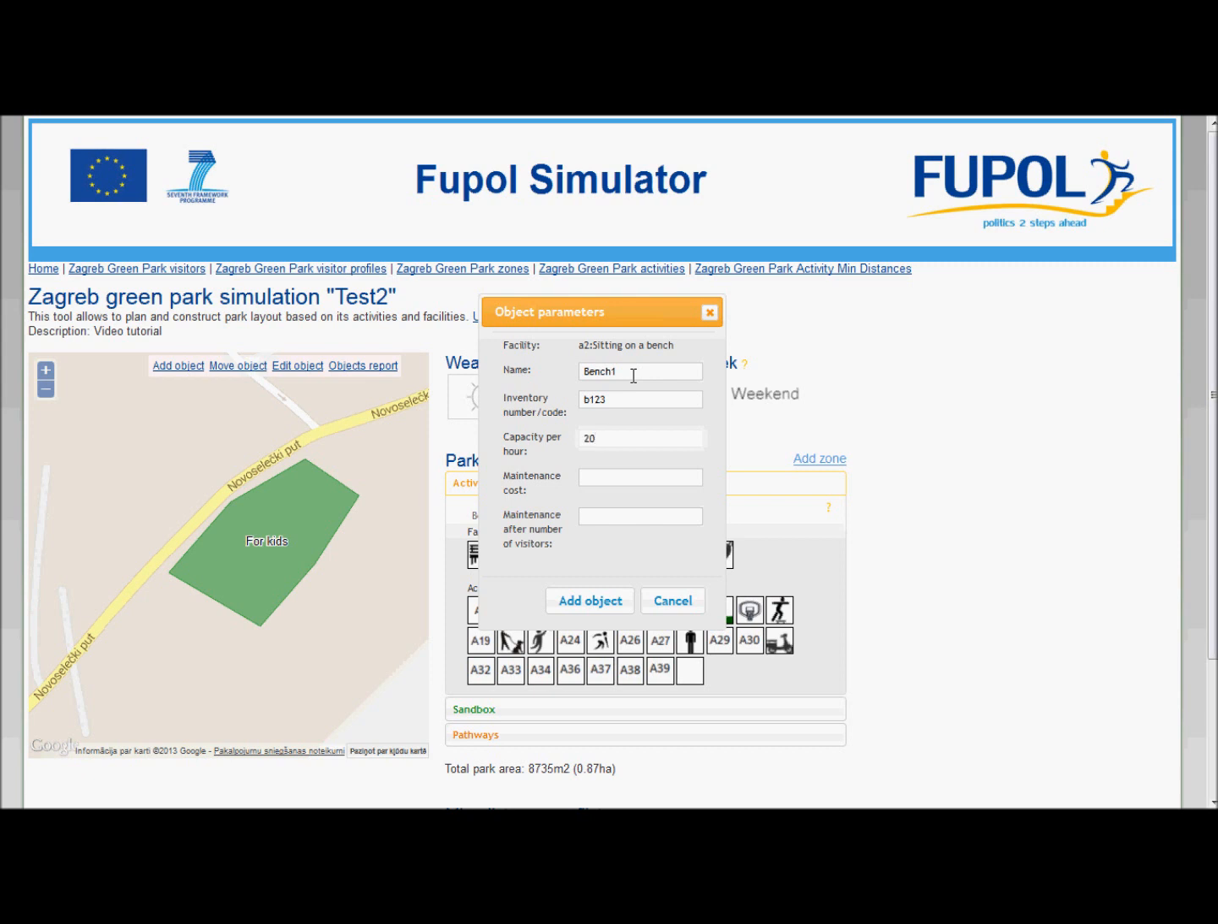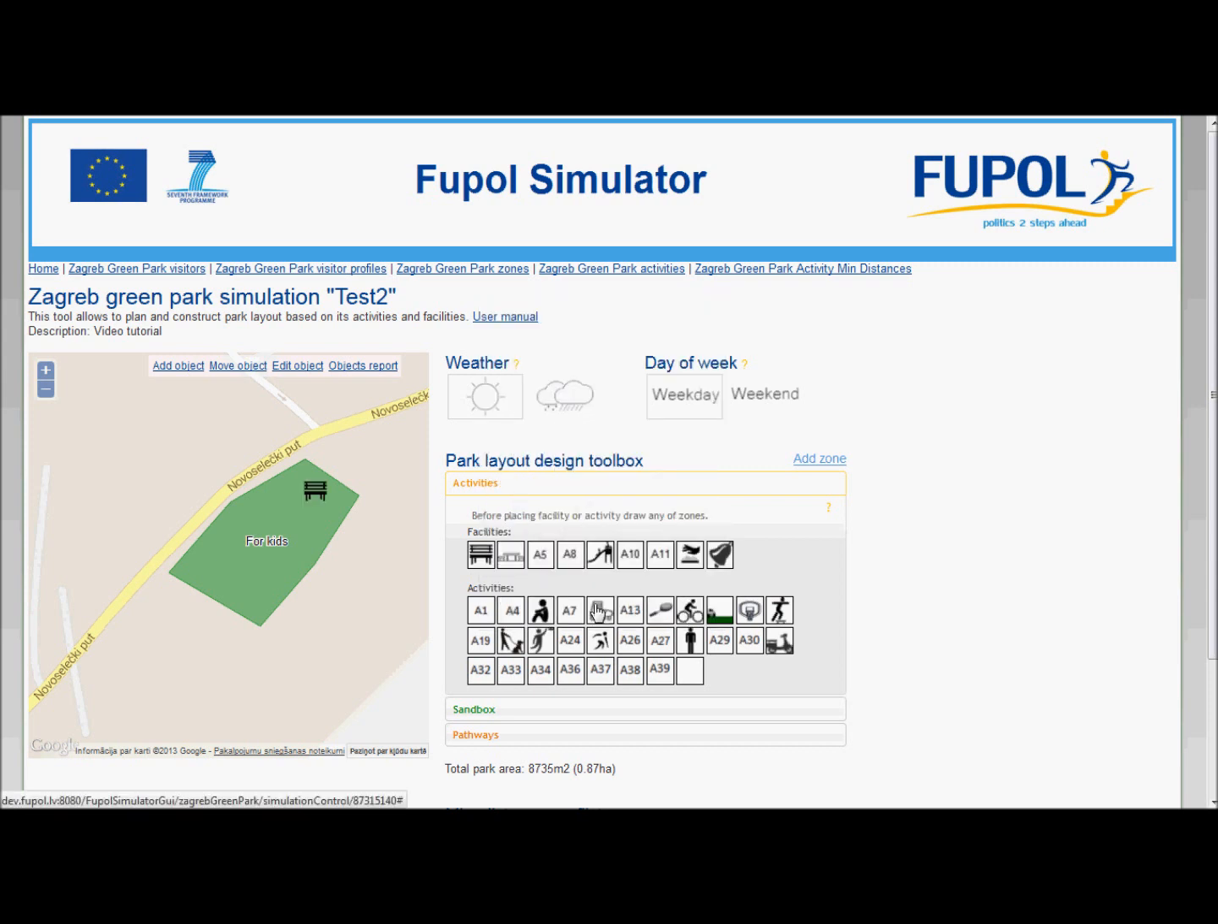I will write 20 users for this bench, and how much money the maintenance will cost. I'll say about 100, and after how many visitors the maintenance will be needed. Let's say about 5,000 visitors. And you can add the object by clicking on the button below.